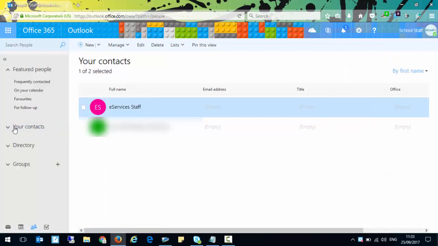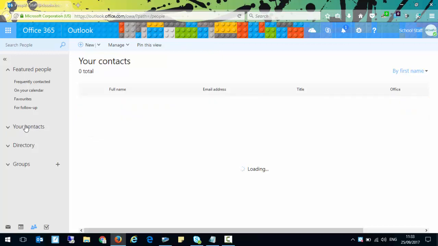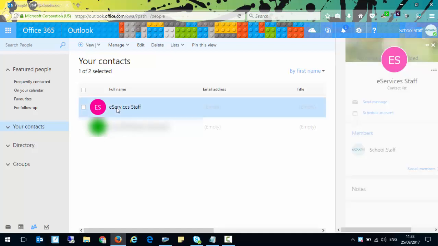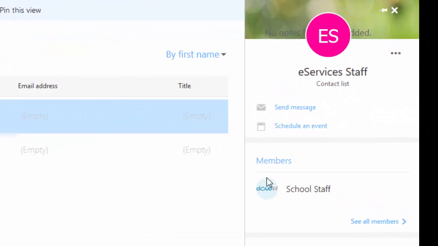And in the People tab, I've clicked on Your Contacts. You'll see we've got a couple of contacts here. One of them is the eServices staff contact list that I've created. If we click on there, a little window will open at the side. You see there we have the members.